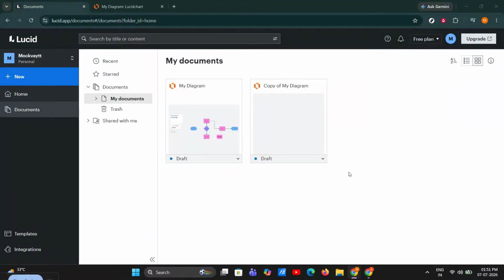If Lucidchart is not opening for you, don't worry. In this video, I'll walk you through the quickest fixes you can try to get Lucidchart loading again on your browser. These steps are simple, safe, and often solve the problem without needing any advanced troubleshooting.